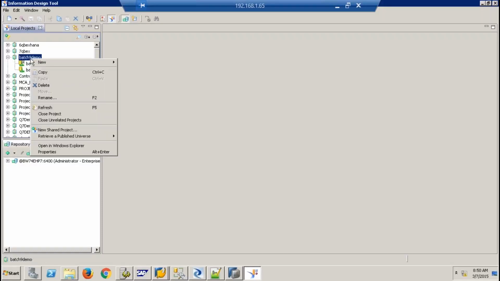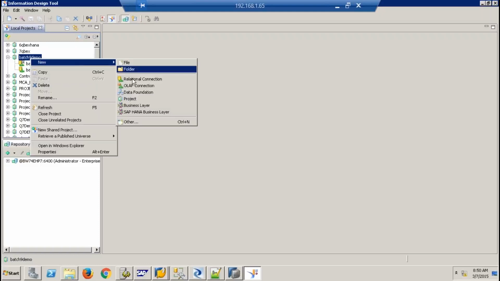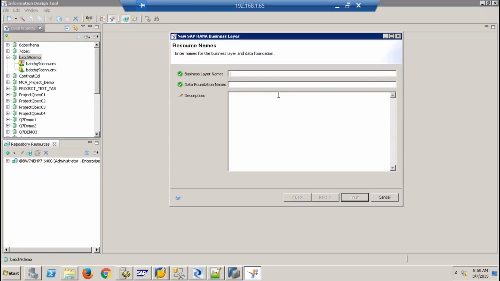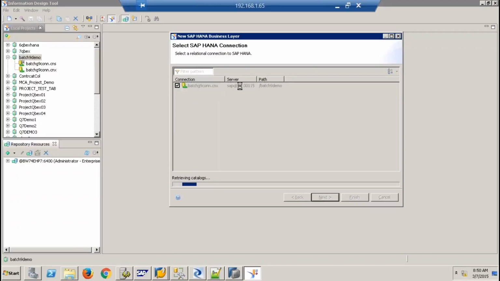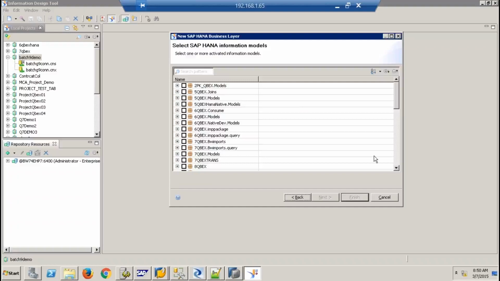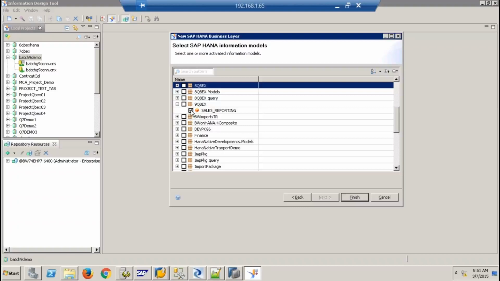Now I can create my universe, but there are two choices. I can create a normal data foundation and consume tables or column views directly from this big schema. But I have a new option called SAP HANA Business Layer, which will allow me to consume the view directly. It will show me all the HANA models. See, straight away I'm able to create my universe on the HANA model view directly.